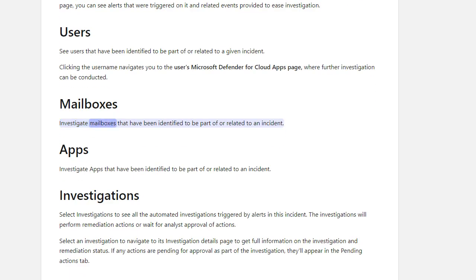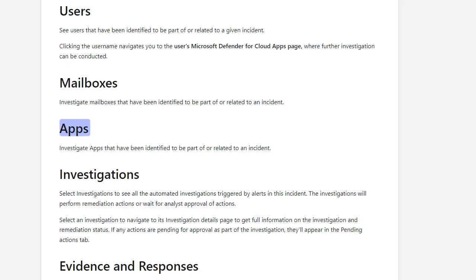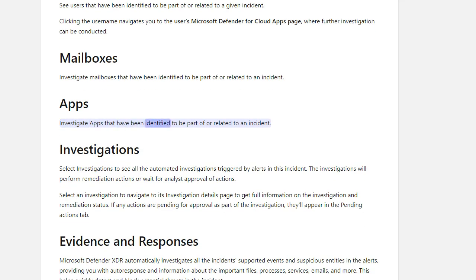Mailboxes. Investigate mailboxes that have been identified to be part of or related to an incident. Apps. Investigate apps that have been identified to be part of or related to an incident.